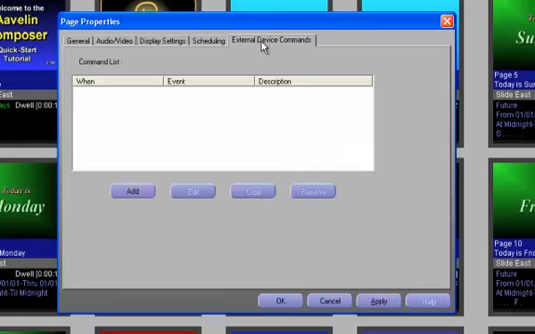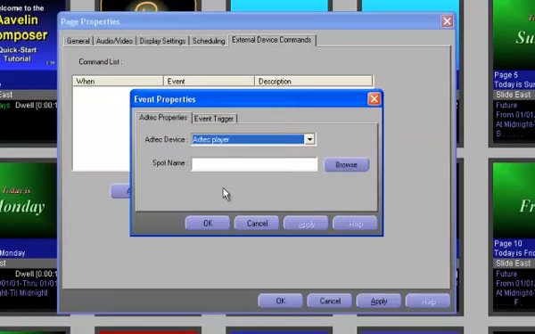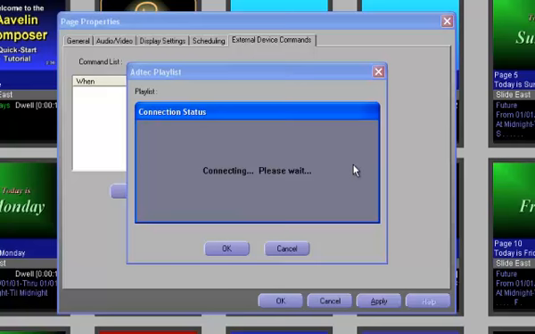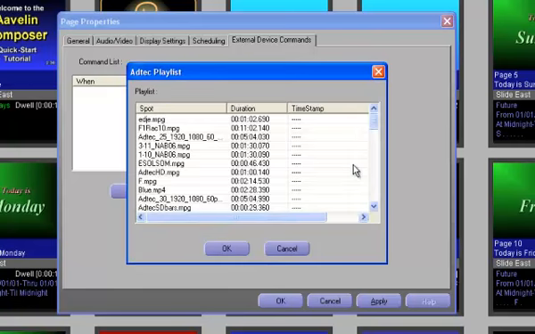This is where we're actually issuing a command to our external device, the Adtec player. The list is empty right now, so let's go ahead and add one. There's just going to be one command in here. For type, we'll leave that at Adtec MPEG Player and say OK. For the device, you should see the device that we just added under Setup listed in here. We'll go ahead and click on Browse, and this is actually going to connect to the player and pull up a list of all of the MPEG spots that are on its hard drive. We'll go ahead and select this one here.